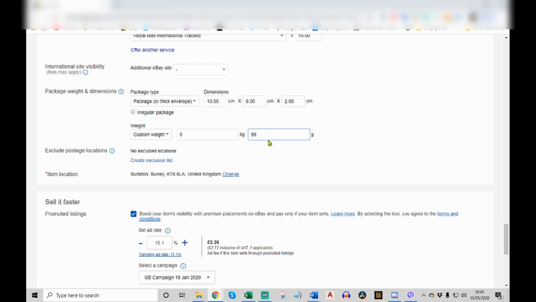So again, I put 99 grams because I know that the threshold is 100 grams for the price to go up to the next level in Royal Mail. So my item weighs about 40 grams, so with the packaging it'll probably be, let's say, 60. So I've just put 99 in there to be safe.